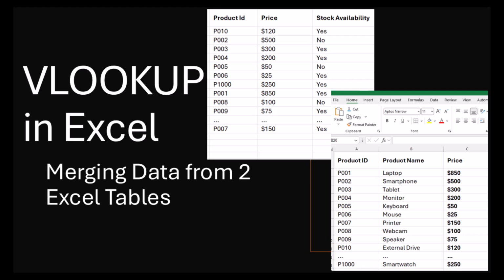Today we will learn the Excel VLOOKUP formula. The Excel VLOOKUP formula is used many times to merge data from two Excel tables. Let's start right away.